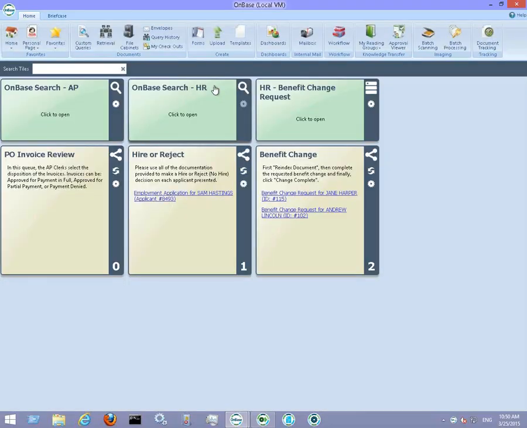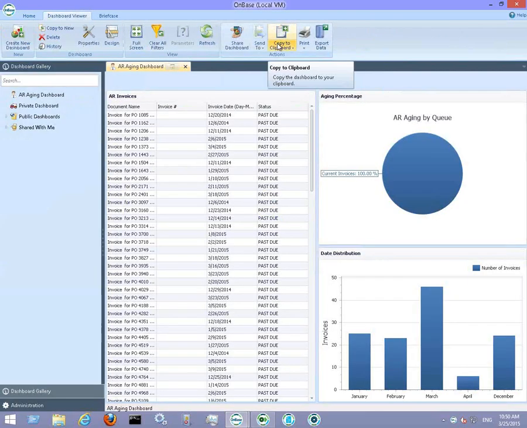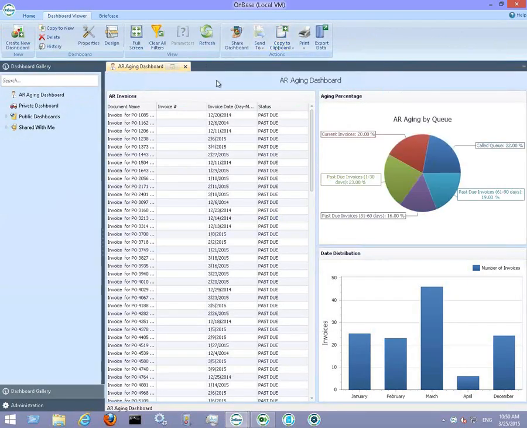So we'll close workflow, go to our dashboards. Hey, look at that. Our dashboard automatically updated. So we can see that we've got the majority of our invoices are current. Actually, the majority of them are past due. The screen's kind of wonky. You can see by the size of the slices, we've got a pretty even distribution of invoices here.